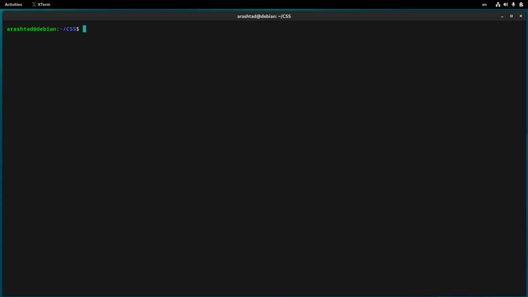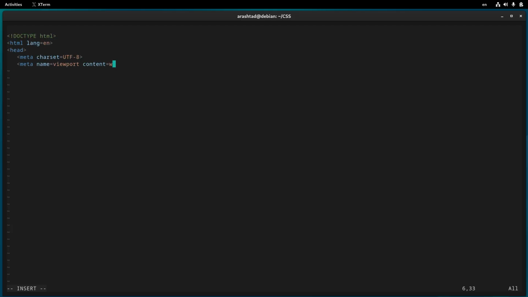Let's create modern Glassmorphism designs using CSS backdrop filter. First, we will set up the HTML structure for a Glassmorphism demonstration. Create the basic HTML document structure. Link the external style sheet file.